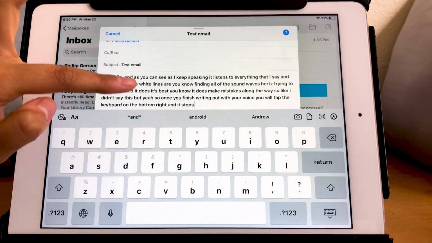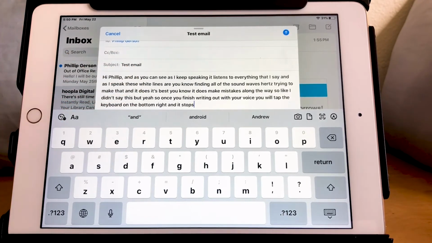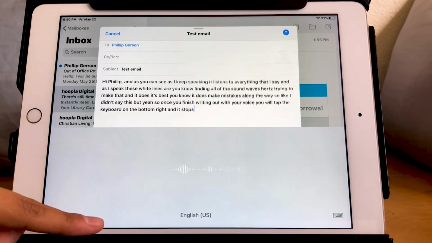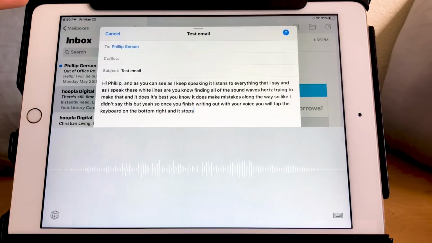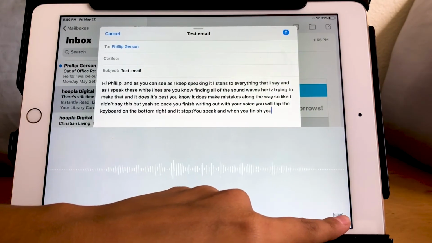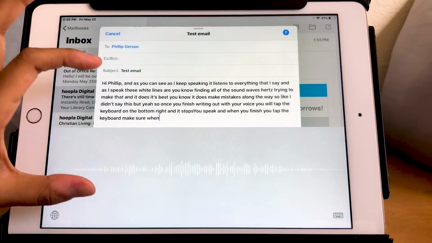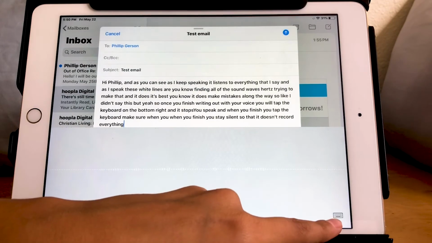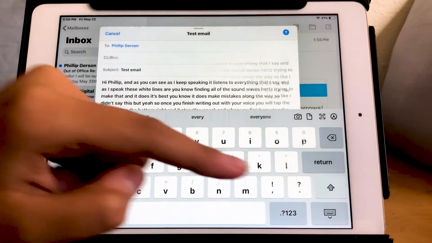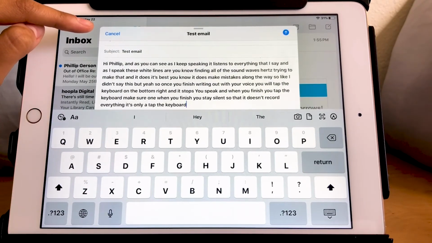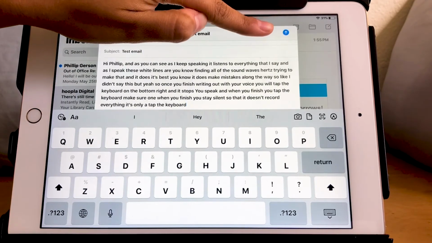So of course I don't want to send all of this. But yeah, so that's how the microphone works. You tap it, you speak, and when you finish, you tap the keyboard. And make sure when you finish, you stay silent so that it doesn't record everything. Okay, so I'm going to tap the keyboard. And since I'm not actually going to send this, I'm going to hit the cancel button on the top left instead of the blue arrow to send.